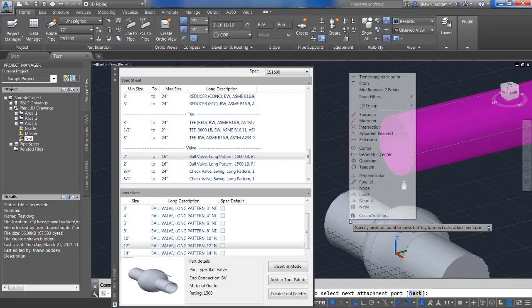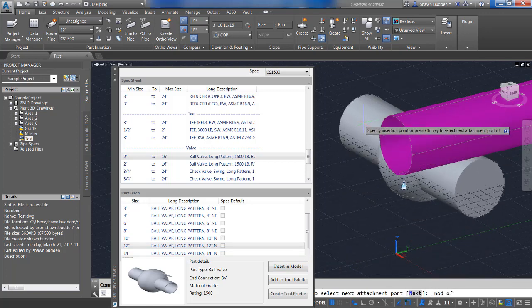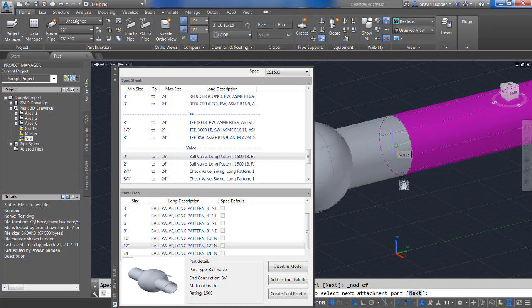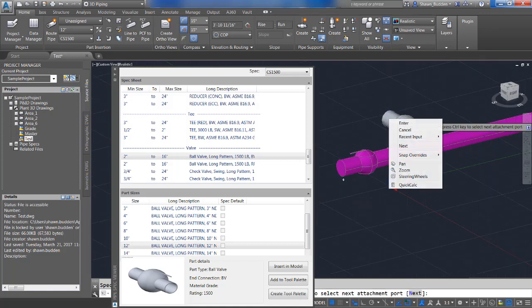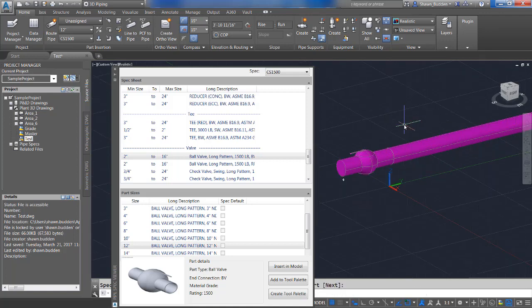Now this time we're going to search out the node. As I hover over this piece of pipe, I'm going to wait until I get the node, and then I'm going to click on that. Then I'm going to take a look at my handle and see how I want to orient this. I'm going to put that right at 0 degrees so that the handle's sticking out on top.